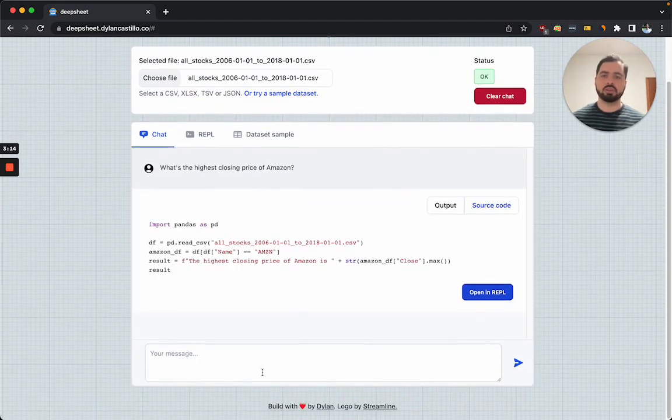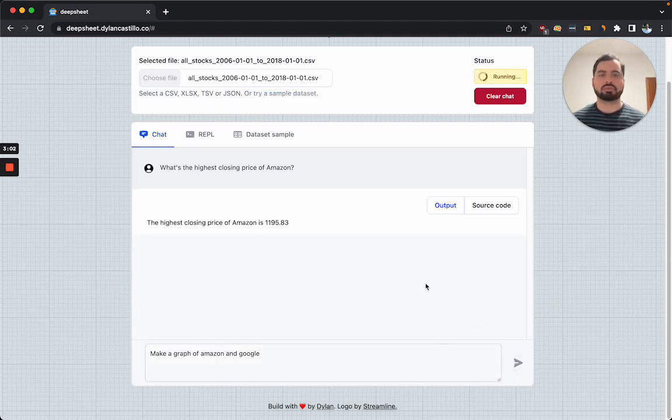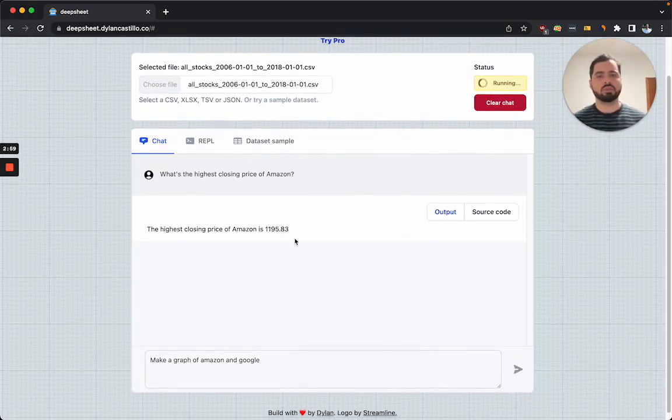The next thing you can do as well is make a graph. So you can say, hey, make a graph of Amazon and Google. Essentially it's going to do the same thing, but the difference is that in the first question we asked, you get a response as text, and in the second question you get a response as a graph. It's also nice that you get the code itself.